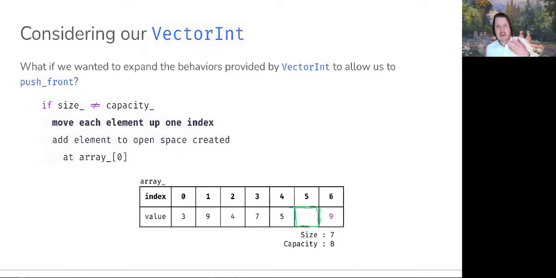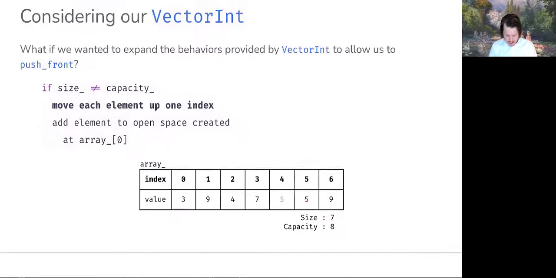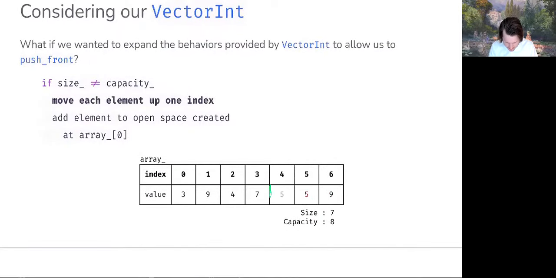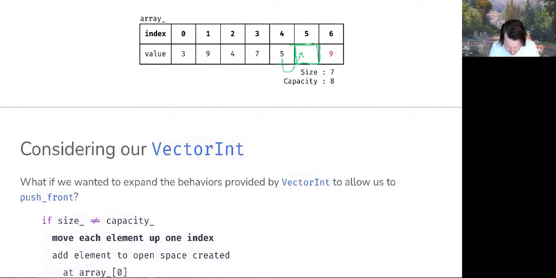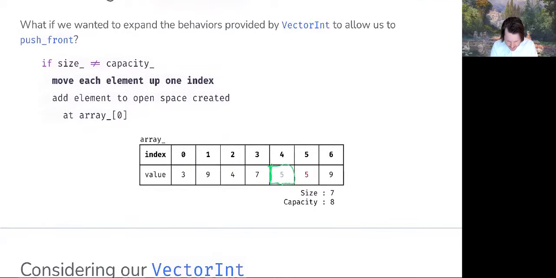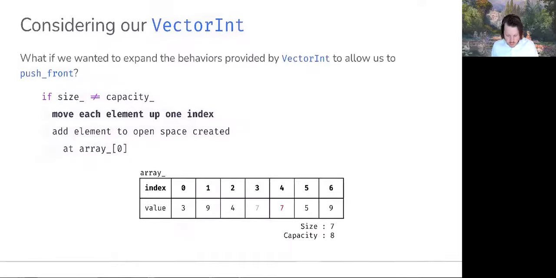So the next thing we need to do is 5 needs to be moved up from array of 4 into array of 5. So let's go ahead and do that. We can see here 5 was moved up from its previous position into this new one. And we now have a new space here. And we can see 5 is sitting pretty at array of 5. So again, just think about that as opening up this space at index 4 for us. And now we need to continue this process and move 7 into array of 4. So we go ahead and do that.